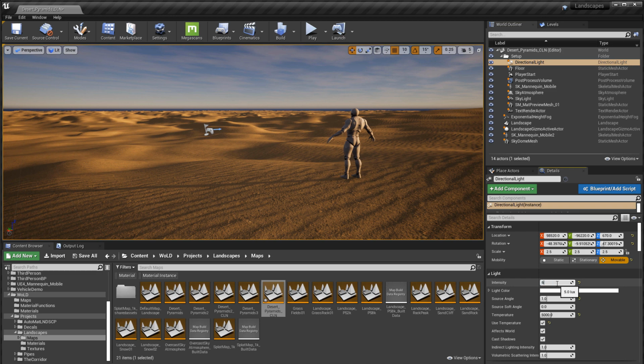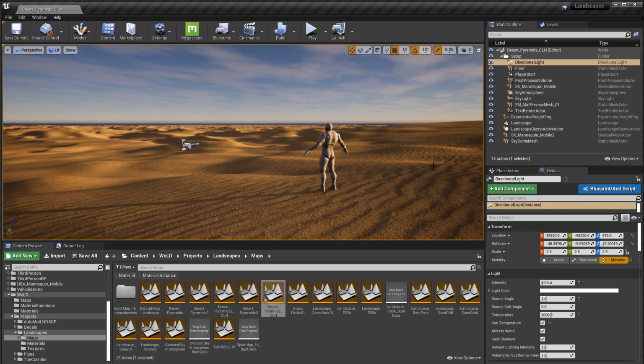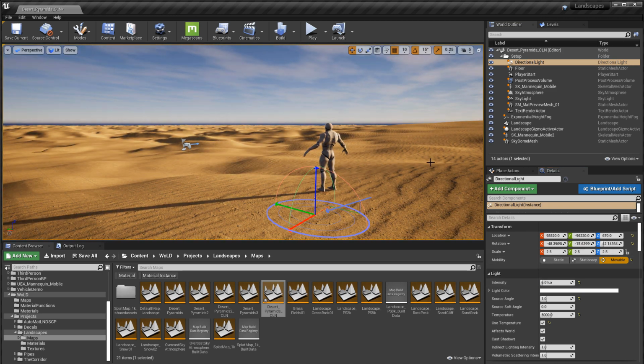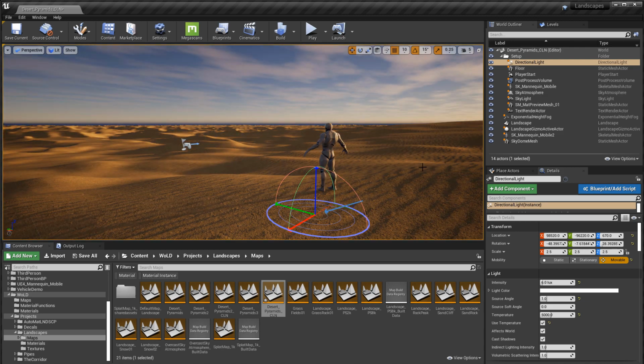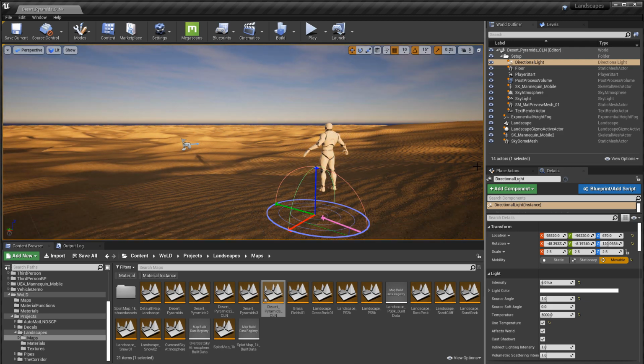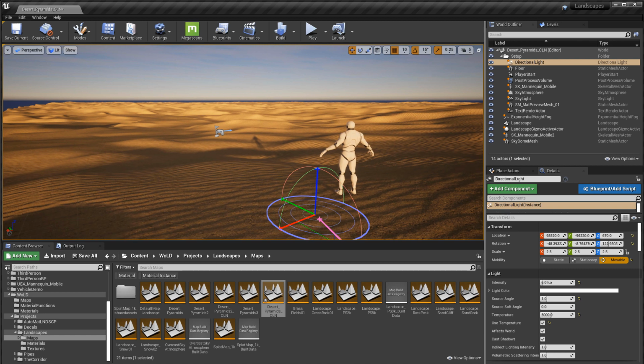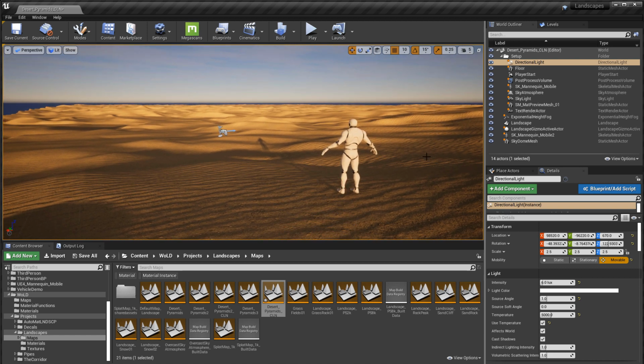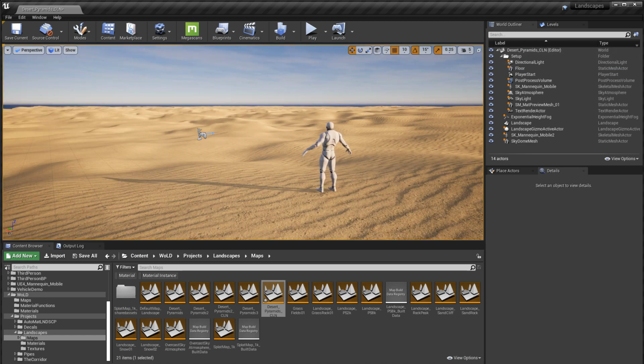So that was the key to working with sky atmosphere that I found. You constantly have to tweak the directional light, the skylight, and the sky atmosphere, as well as the exponential height fog if you have one, so they match to what you want depending on the sun position in the sky.